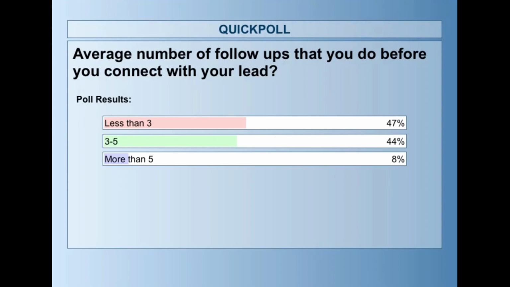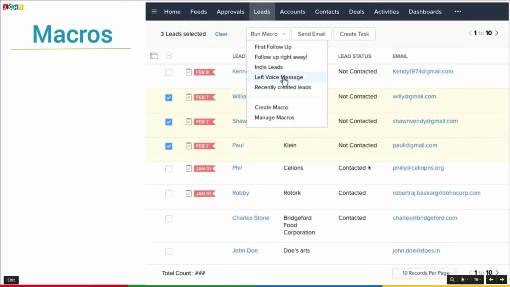All right, so the average number of follow-ups that you do before you connect with your lead: less than 3, 3 to 5, more than 5. That is actually a very healthy response. Thank you so much for that. And the reason why I ran that poll specifically right now is because of the next feature that we are going to talk about, which we call macros.